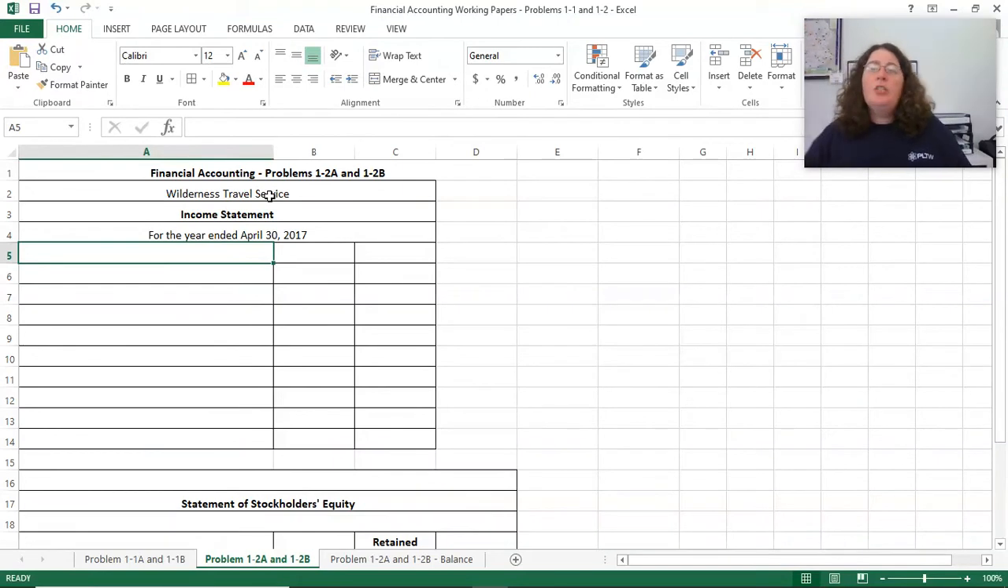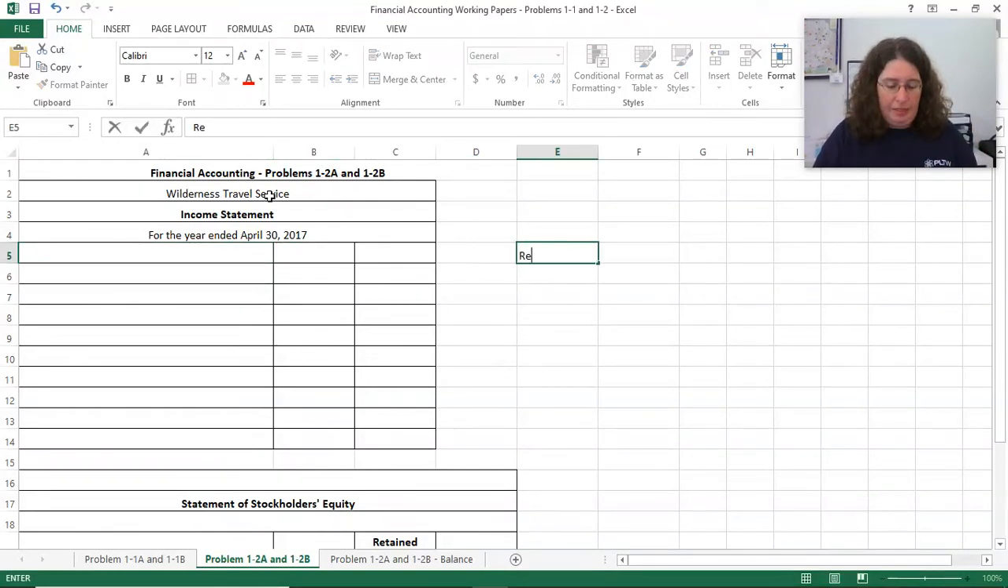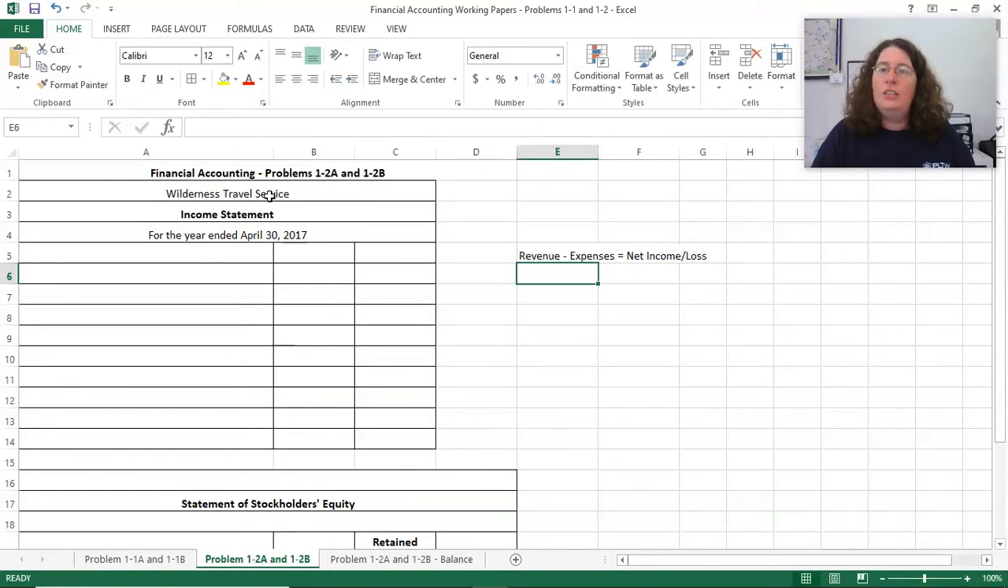And we want to know how much money we made or lost. Did we make a net income? Did we make a net loss? We find that by taking our revenue minus our expenses. So our revenue minus our expenses is going to equal our net income or our net loss. And that's what our income statement tells us.